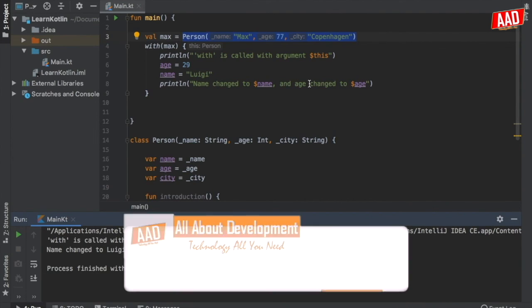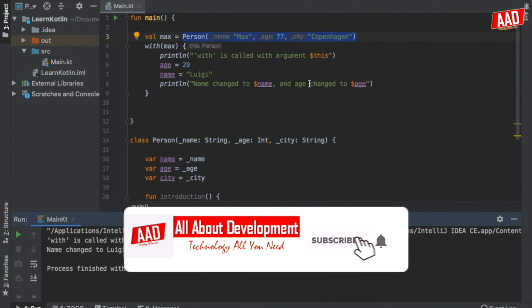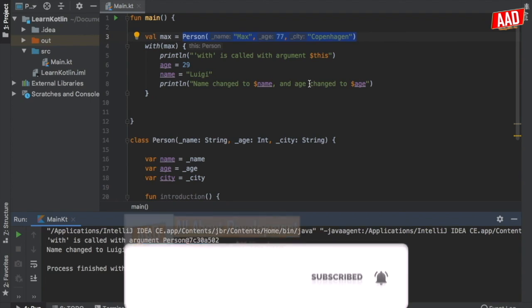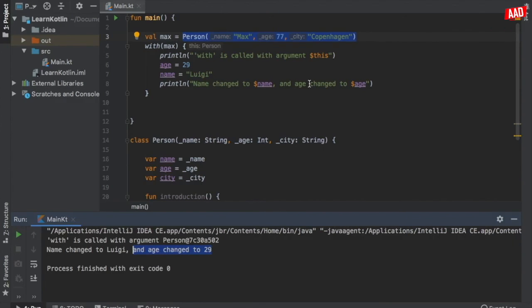But with that being said, I believe I've covered everything I had to with the basic 5 scope functions. In the next video, I'm just going to cover one last thing, and that is takeIf and takeUnless and what that means in Kotlin and how to use it. But with that being said, I will see you guys in the next video.